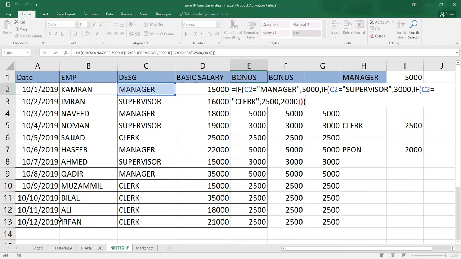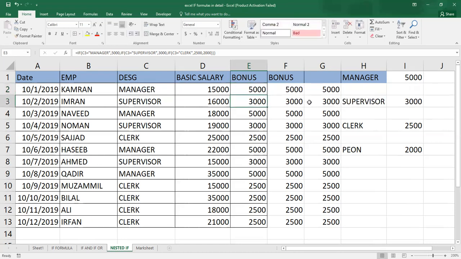You can see that we open this formula bracket, number 2, number 3. But these three formula brackets will be closed at the end of the formula. Okay. Now we can see that he's a manager. The bonus will be 5,000. He's a supervisor. Bonus will be 3,000. Manager 5,000. Clerk 2,500. And I use here peon.